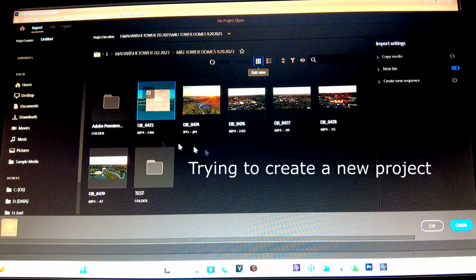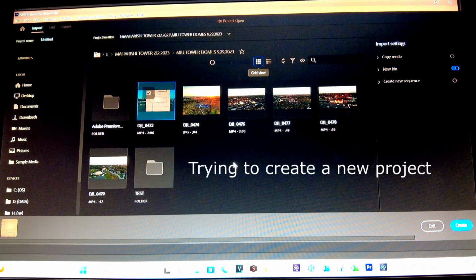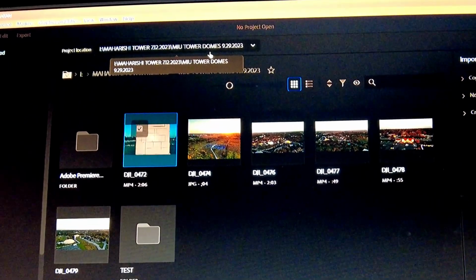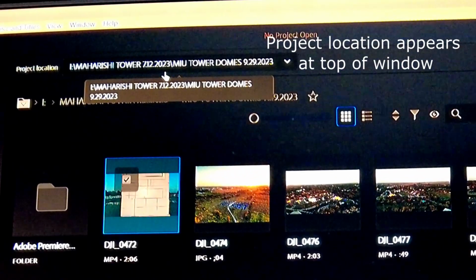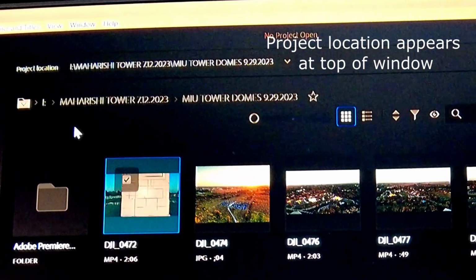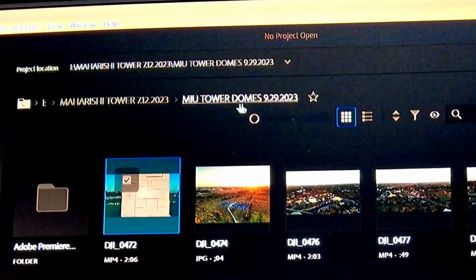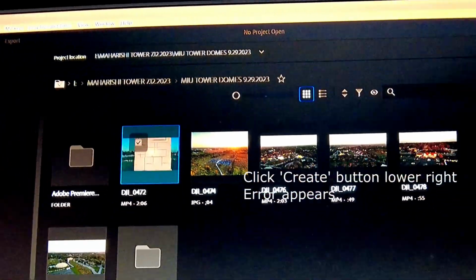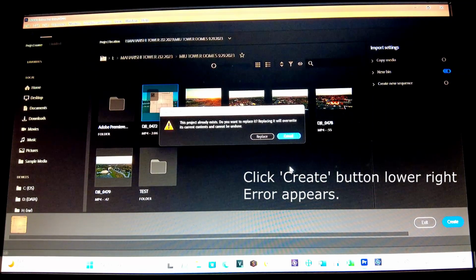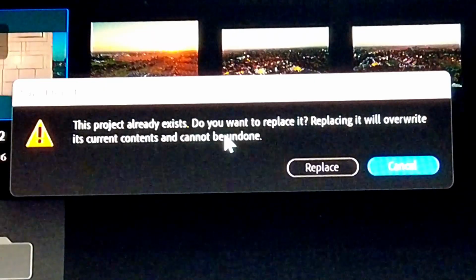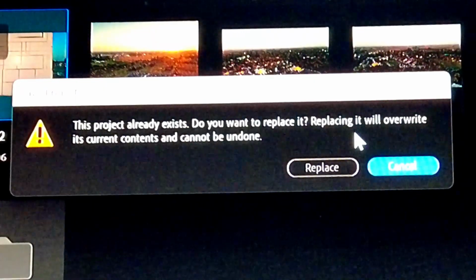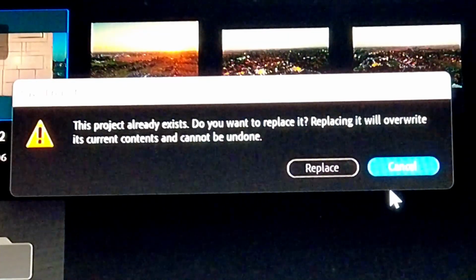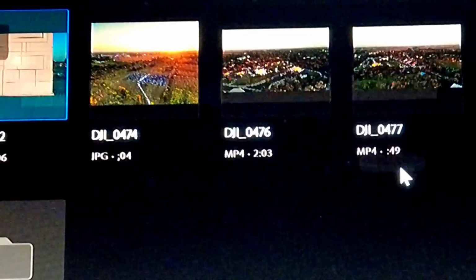Trying to create a new project here, and I've got the location here on the hard drive selected, and I've got the folders selected here, and then I selected the video file. Try to create. It says project already exists. Do you want to replace it? And I don't have a project with this name.